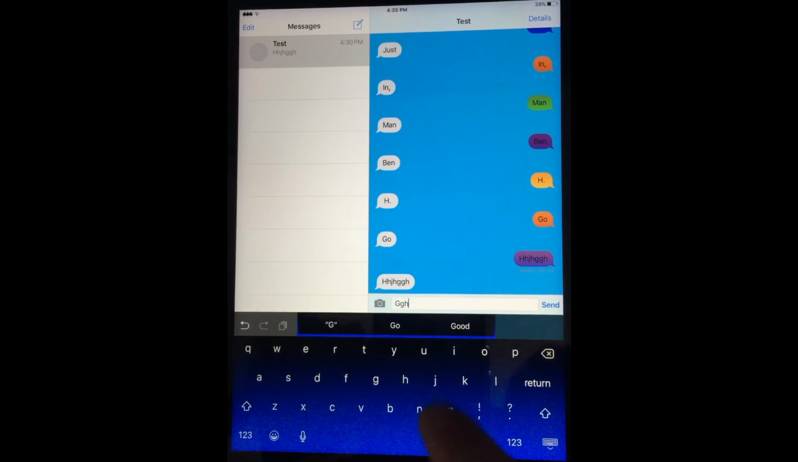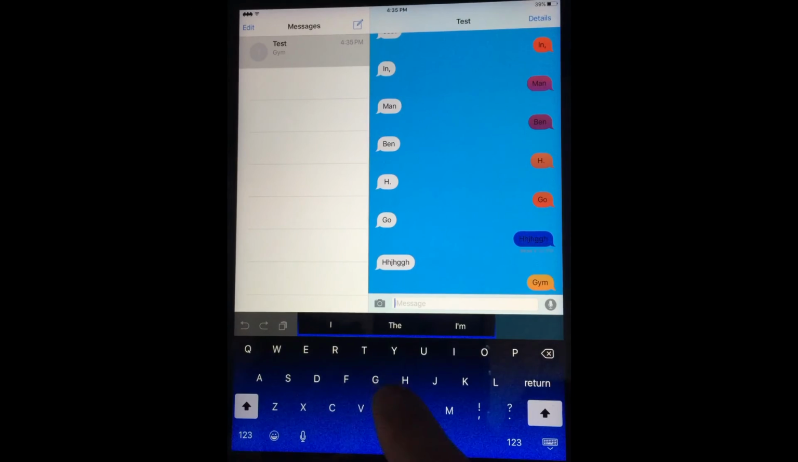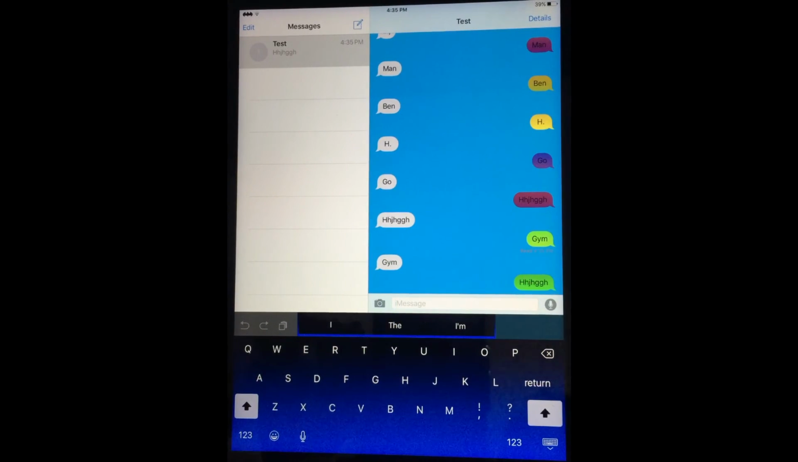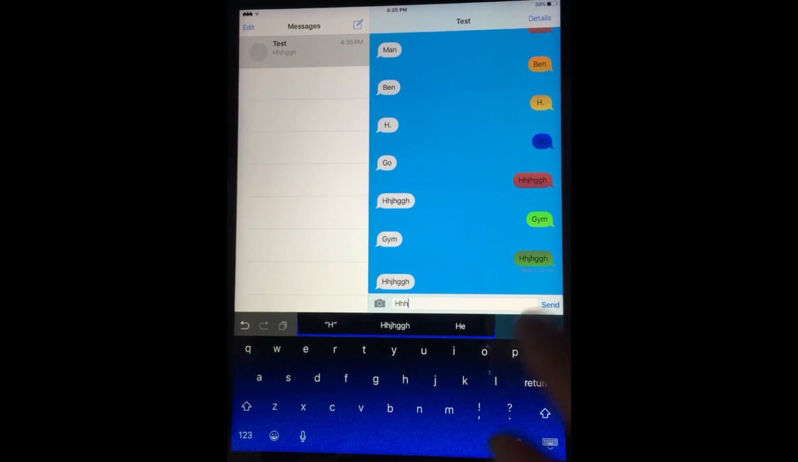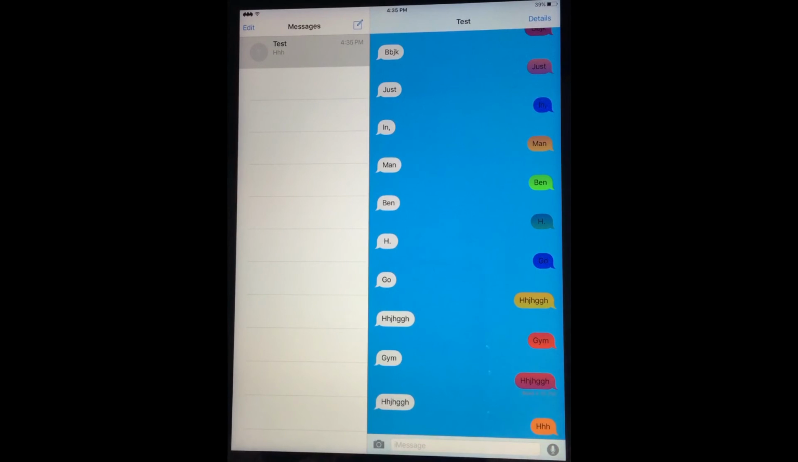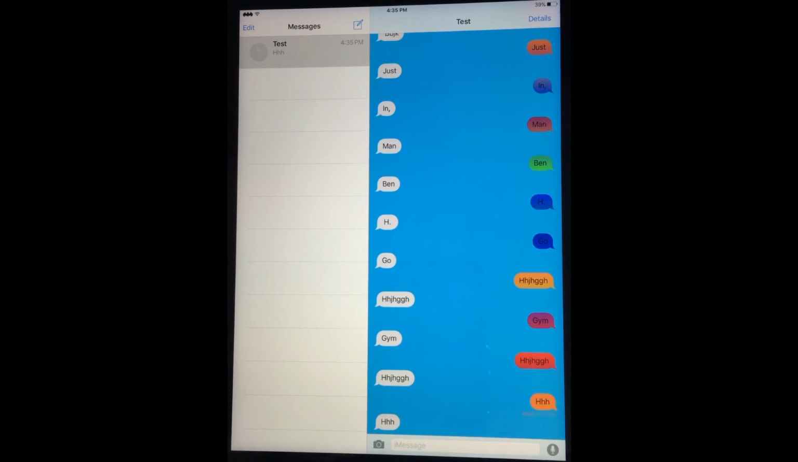So basically any new message is going to be different. See, orange, green. Now like I said, this is randomized, so that's why it keeps on changing colors.